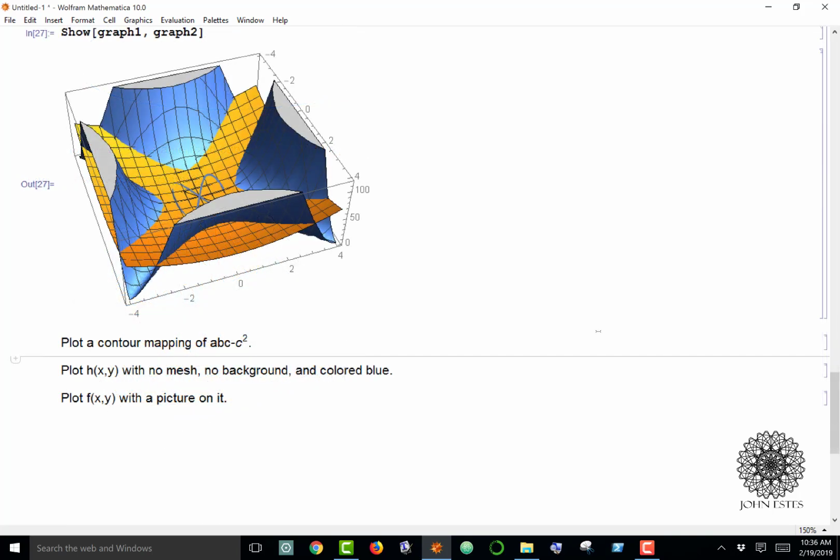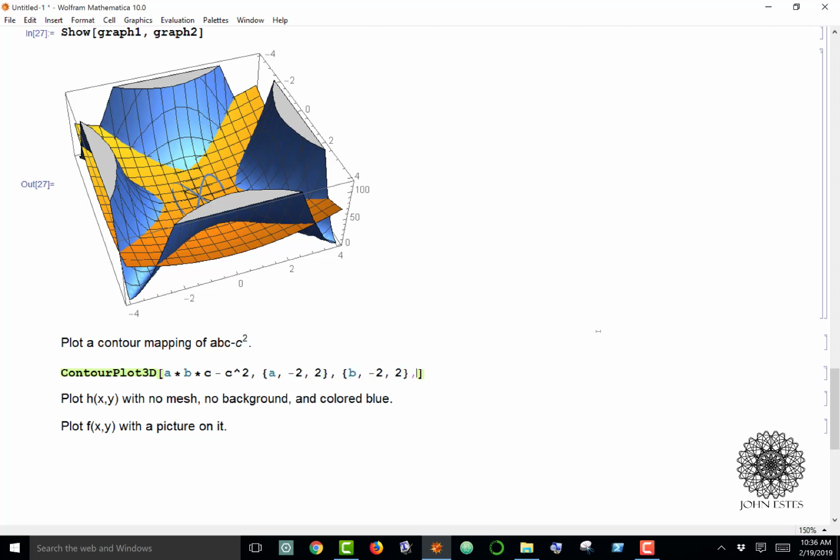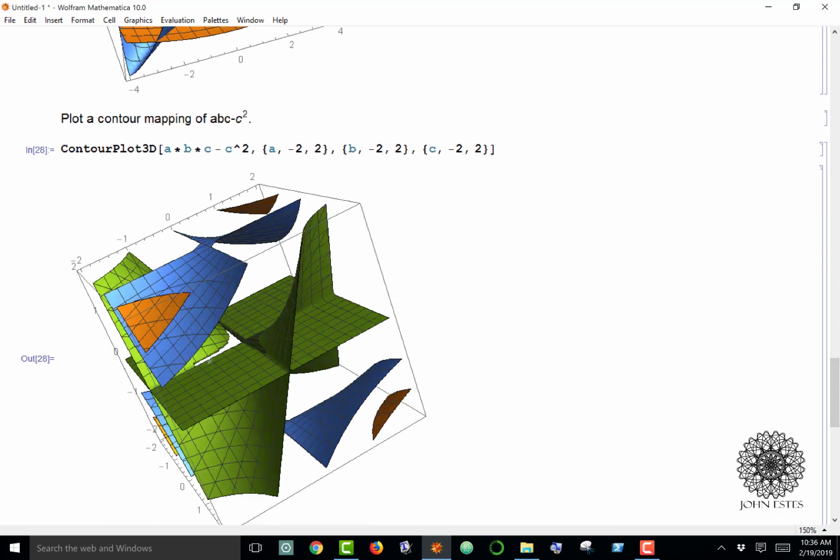Okay, for this next one, we want to do a contour mapping of ABC minus C squared. Okay, so since I have 3 independent variables, this is actually ContourPlot3D. All right, so I have my 3 independent variables. That's going to be A times B times C minus C squared. And I guess we need to specify what directions we're going. So let's go from negative 2 to 2 in each. And we can adjust this later if we need to. All right, and here is our graph. And this looks really wild. Okay, so what's going on here?